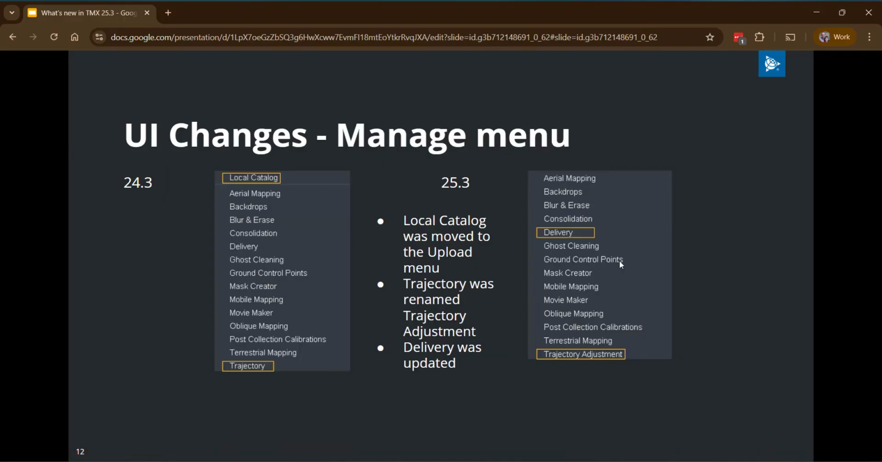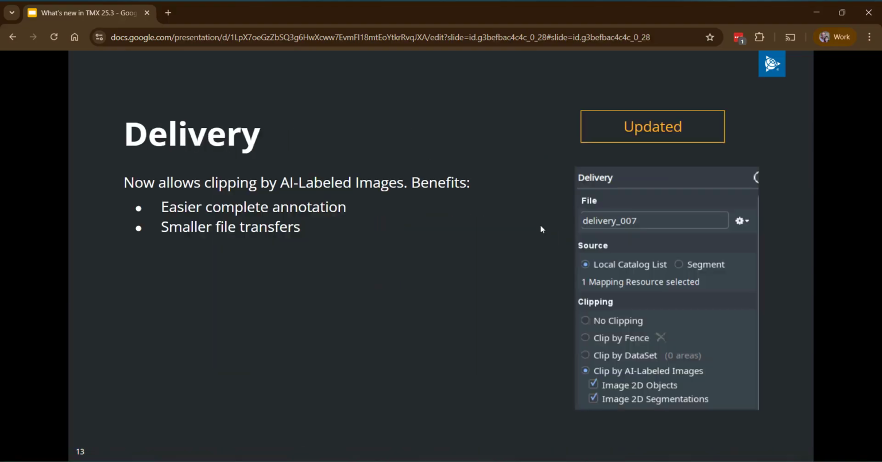Changes in the Manage menu. We already talked about the local catalog, which was moved into the Upload menu. Trajectory was renamed Trajectory Adjustment, and Delivery was updated. I will show right away what this means. What's the update in the Delivery tool?